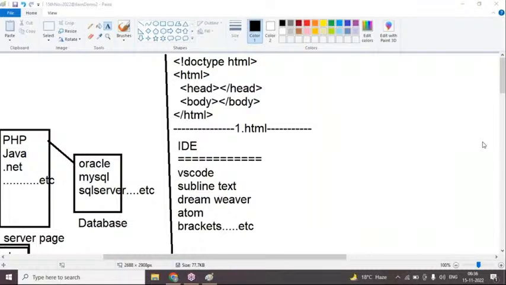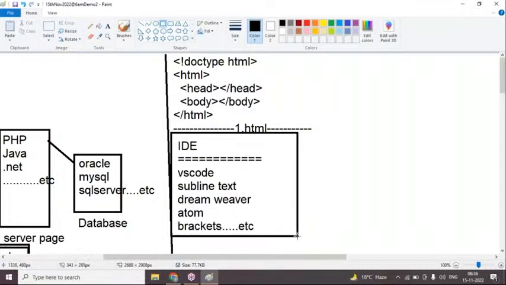Atom is an IDE. If you don't use an IDE, you can still run your program. But if you run with an IDE, it will be easy for development and easy for executing the program. Easy for development, easy for execution of the program.